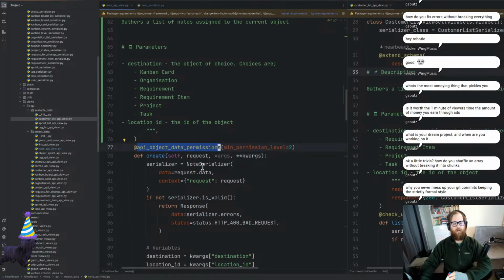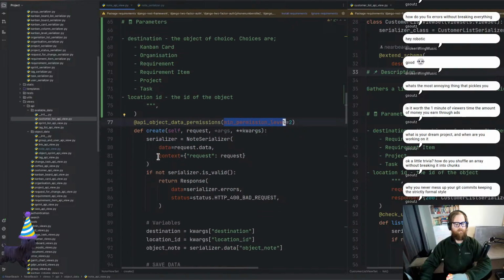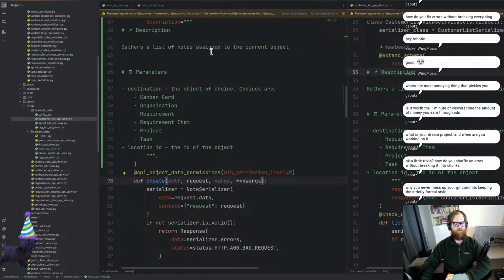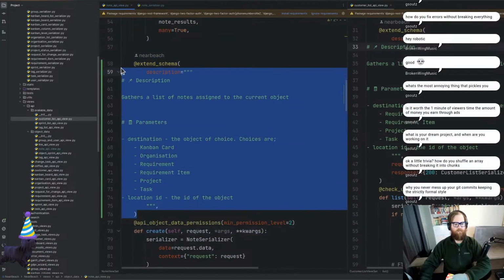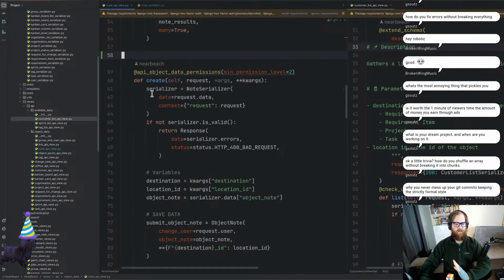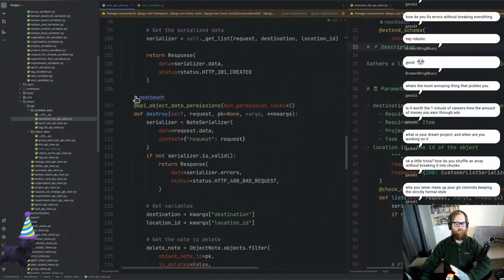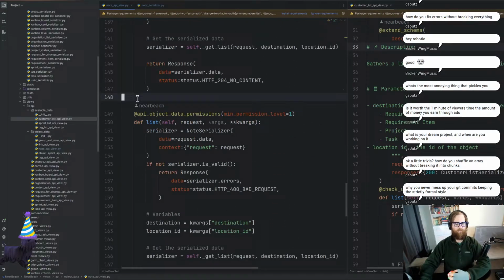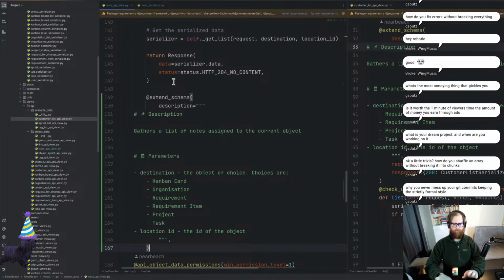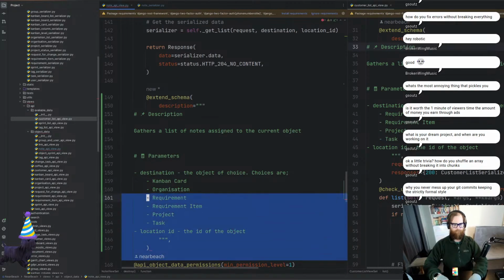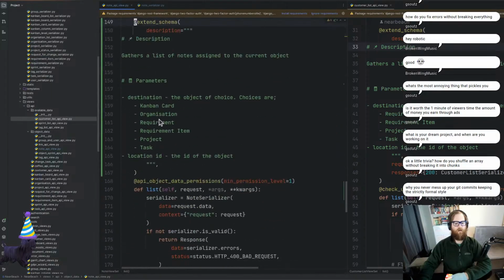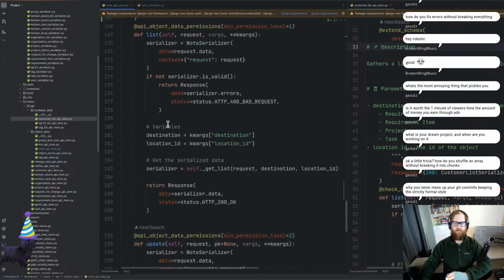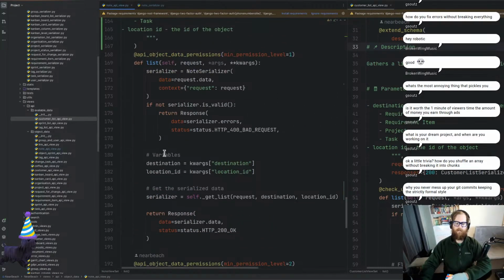We've got the API object data permission. We've got that easy done. We've got the create. Okay, cool. Actually, no, this is the list one. Whoops. Made a mistake. All right, not a problem. We're going to scroll down to the list. There we go. So list is perfectly fine. That's as condensed as we can get it.